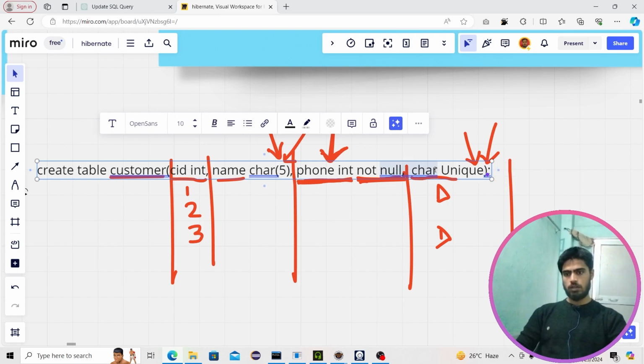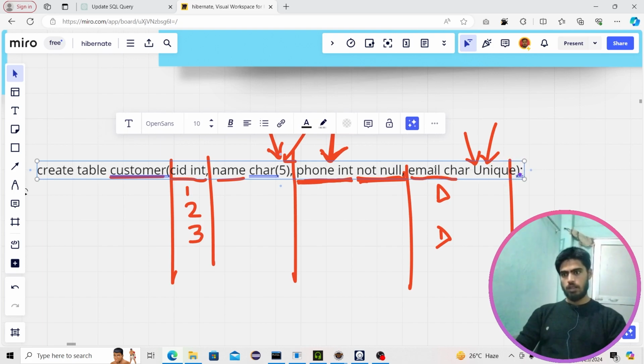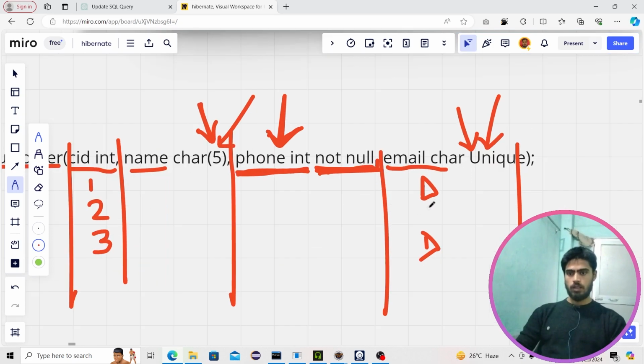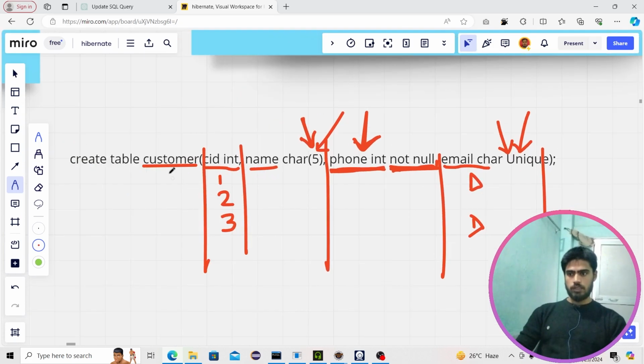It is not city. It is email. So now what does it mean? It means that every customer is going to have a unique email. For the email column, we have used the unique constraint, which means every customer is going to have a unique email. No customer can have a duplicate email.